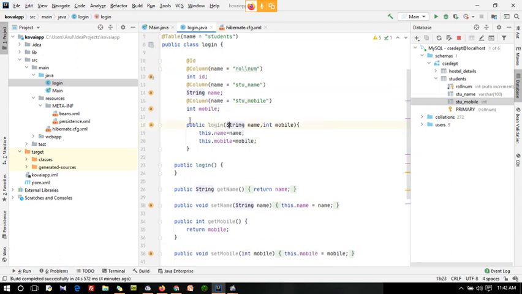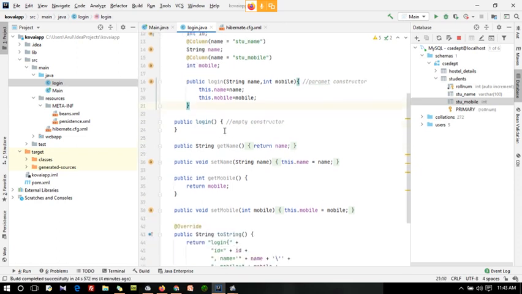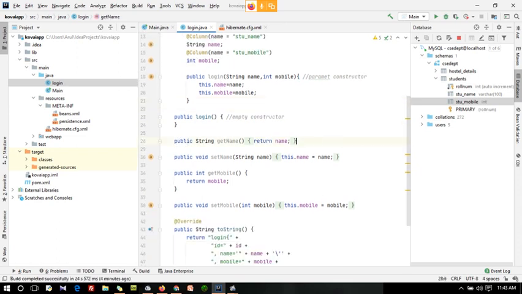After creating this constructor, guys, I am just mentioning here. This is a constructor. This is a parameterized constructor, and this is the empty constructor. Okay, and guys, after that you have the getter and setter methods.